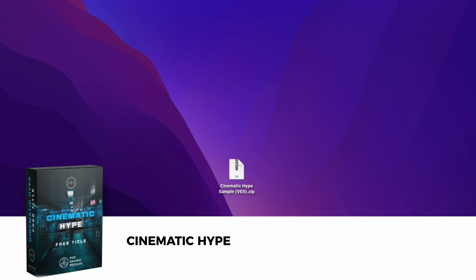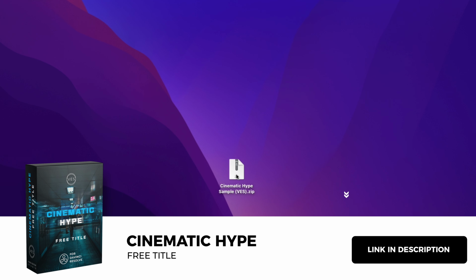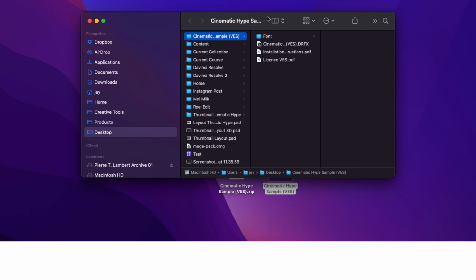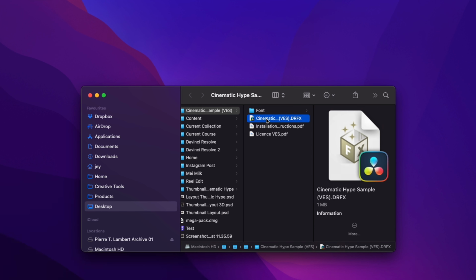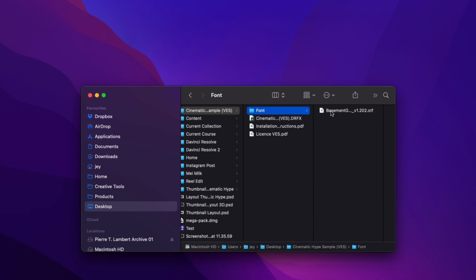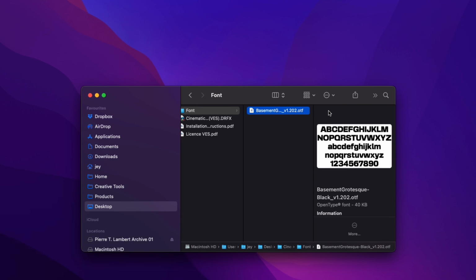Alright, so you can download this title by clicking the link in the description below. You'll get the zip file, just double click on it to unzip it. In the folder, you have a couple of things: the license, the instruction, the DRFX file to install, and the font. Please make sure to install the font. That's very important for the title to work properly. To install the font, just double click on it and start the installation process.